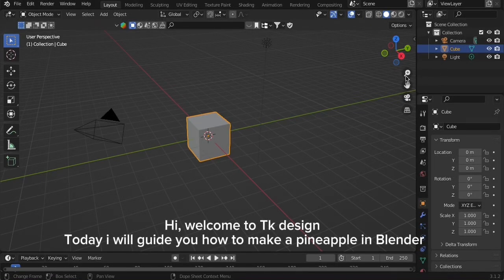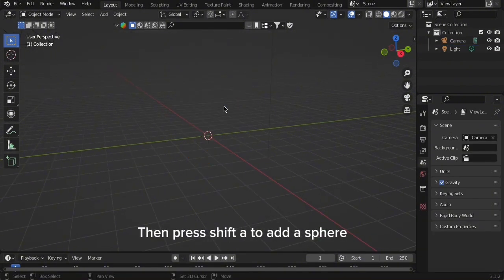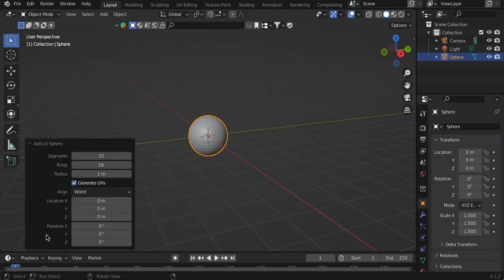Today, I will guide you how to make a pineapple in Blender. First, let's delete the cube. Then press Shift A to add a sphere. Let's reduce the segment to 16, and the rings to 8.